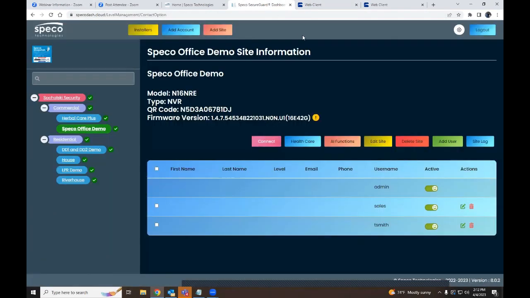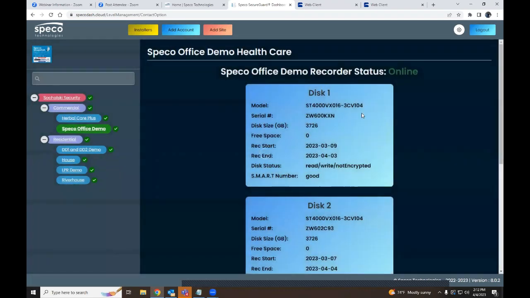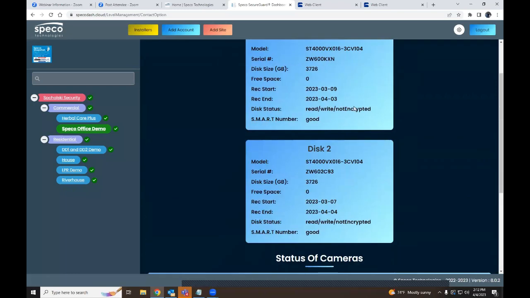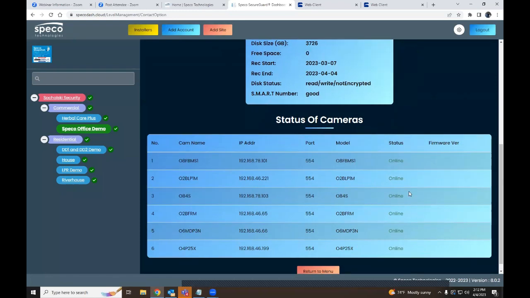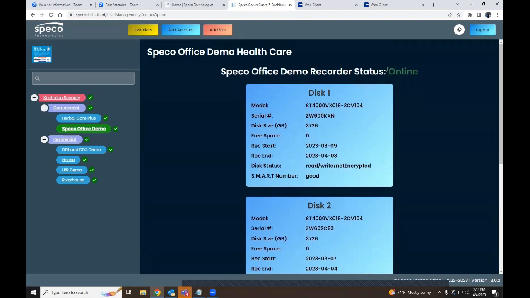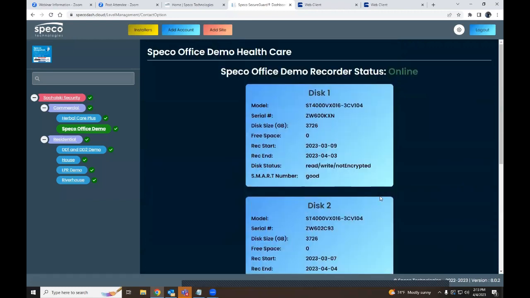Now on a dashboard level, you'll notice under healthcare, if we select on a certain site, let this load. It's showing me my different discs, and then it's actually showing me all the statuses of my camera, model numbers, IP addresses, ports, everything is filled out nice and neat for me. So by default, the dashboard is going to be showing you recorder status that it's online. Okay. If we want camera status, there's something we need to do.